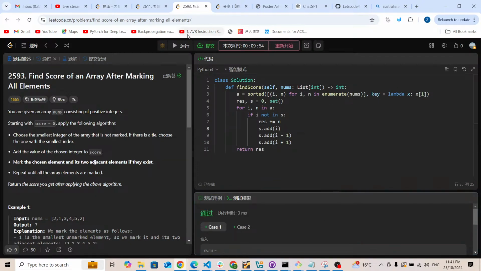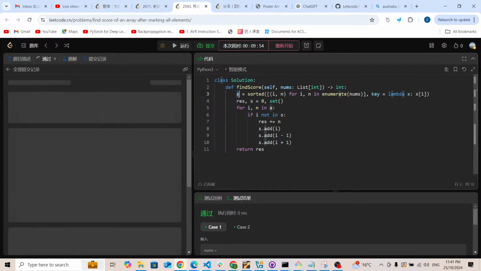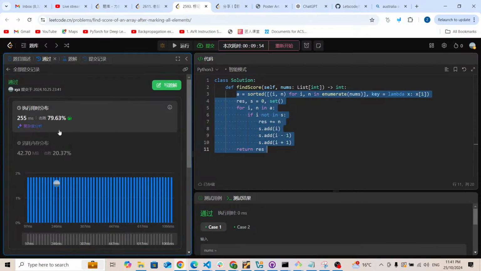As you can see, it works. Now let me submit it. I think the code is quite clean, especially while we are using Python. And the speed is also very fast. The time complexity is going to be n log n, and the space complexity is going to be O(n).